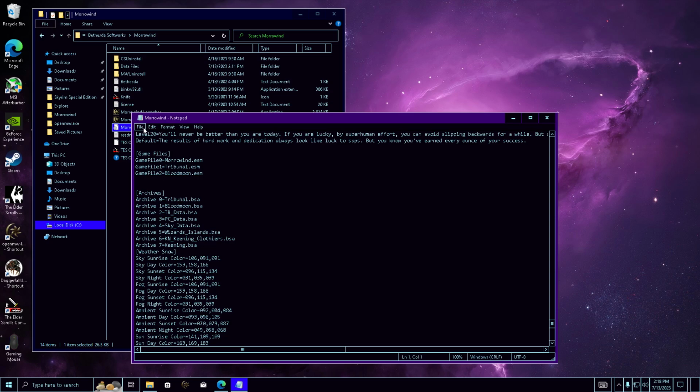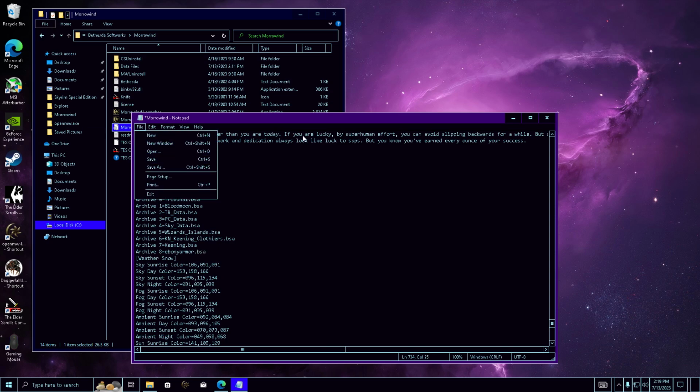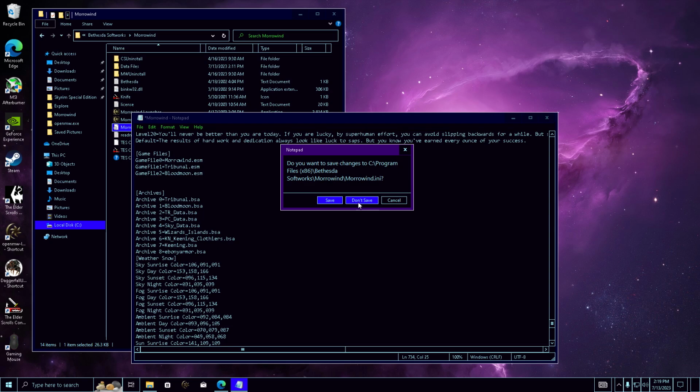Then what you do is you have to do file, save. So in the case of that ebony armor, what I would do is I come down here and I do Archive 8, equal sign, and let's say the name of the BSA is ebony armor.bsa, then I'm going to do file, save. I'm not going to do that. I'm just going to not save.